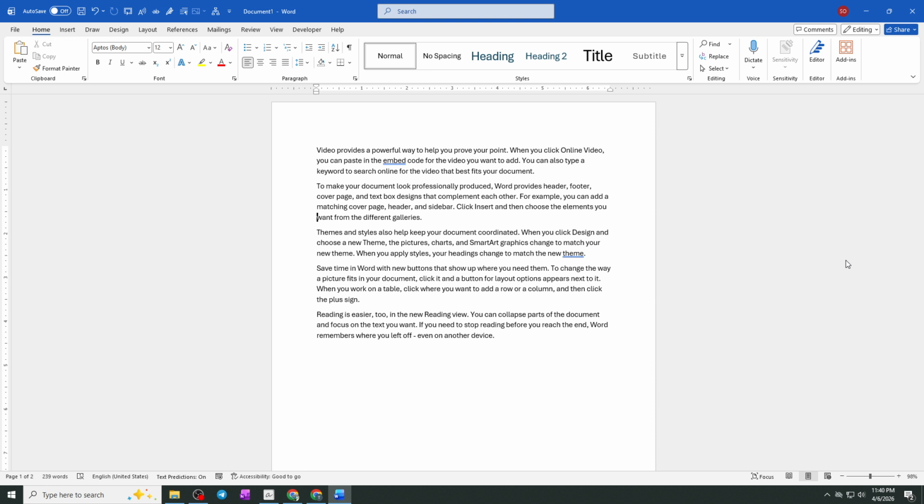To begin, open your Microsoft Word document and locate the paragraph you want to format. Once you've found it, click anywhere within the paragraph, or click and drag your mouse to select the entire paragraph. Selecting the paragraph ensures that the shading will be applied evenly across the full width of that section.